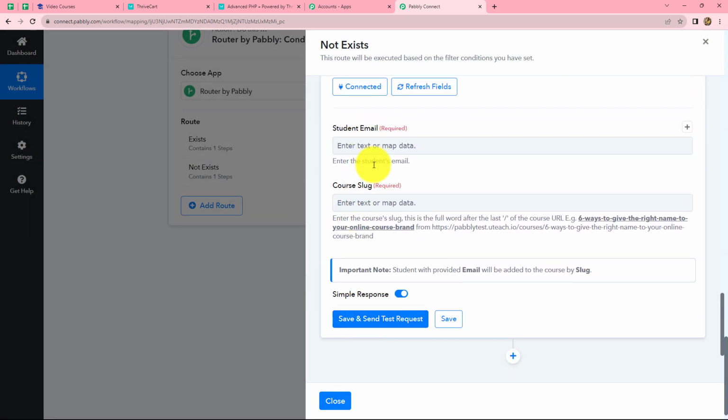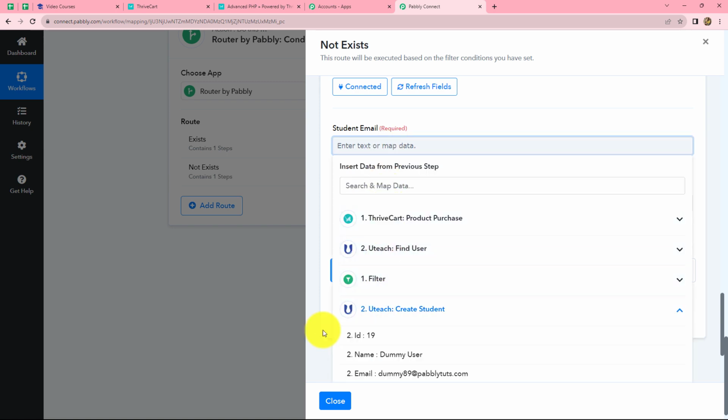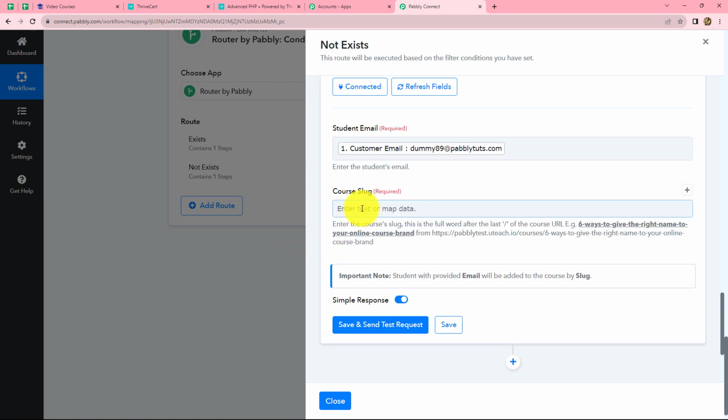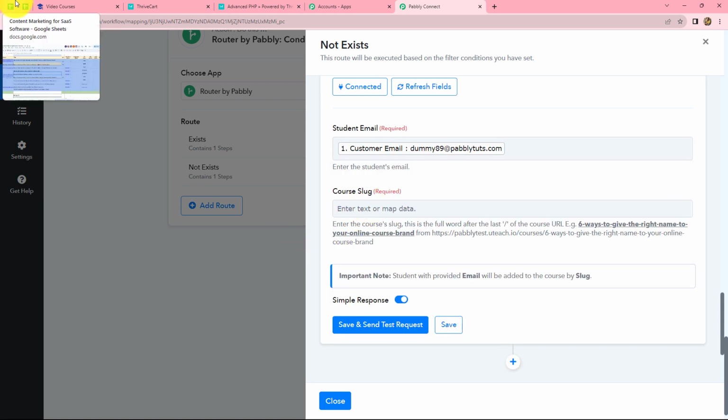And here we have to again enter the details. So first of all, let's map the student email. So we will use ThriveCart here. Done. And course slug. So I have told you from where we are going to find this course slug.